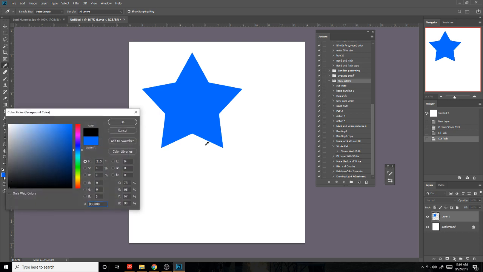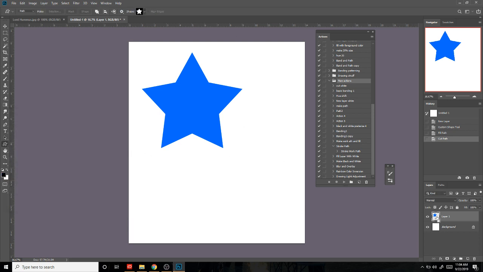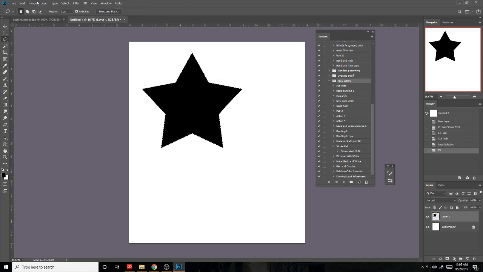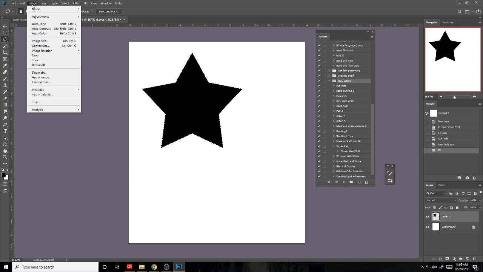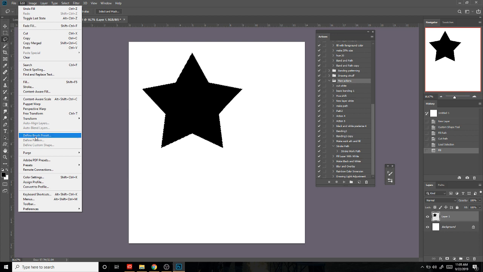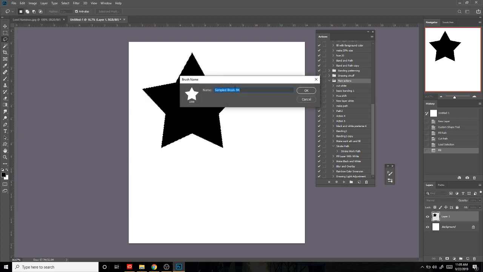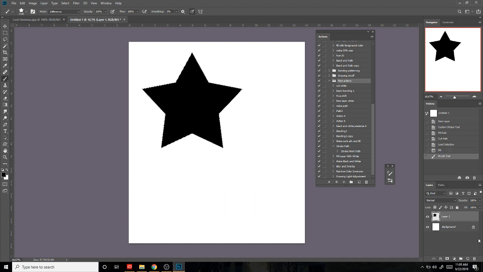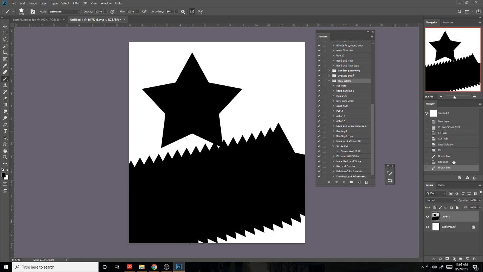To make it entirely opaque when we save it as a brush, we are going to fill it with a solid black, because that is the color that the brush interface uses. Alright, so Edit, Define Brush Preset. So now we have a brush that applies an opaque copy of our star and it drags like that.